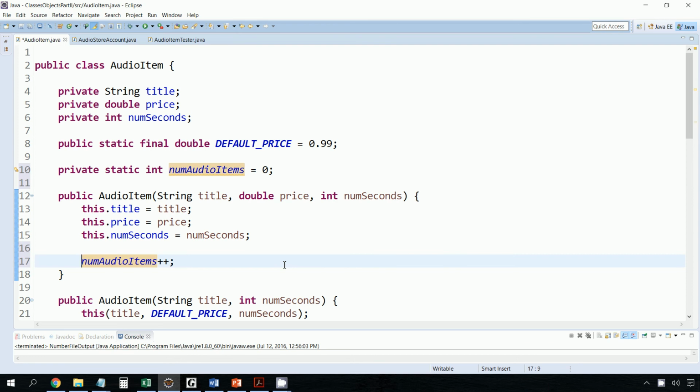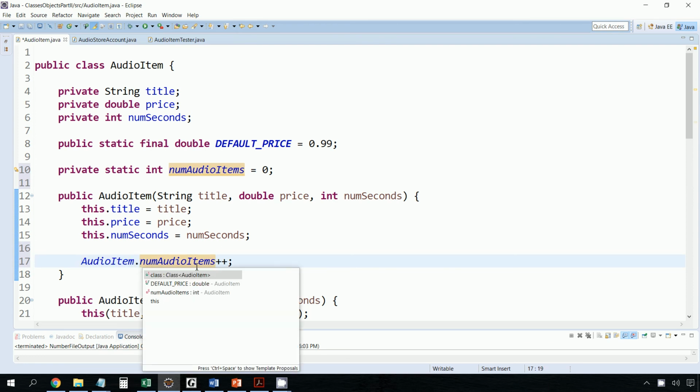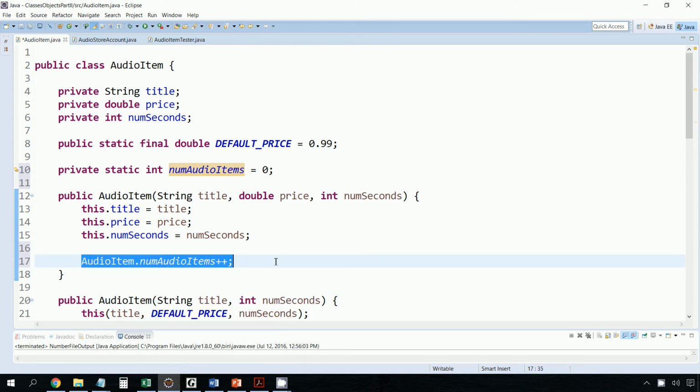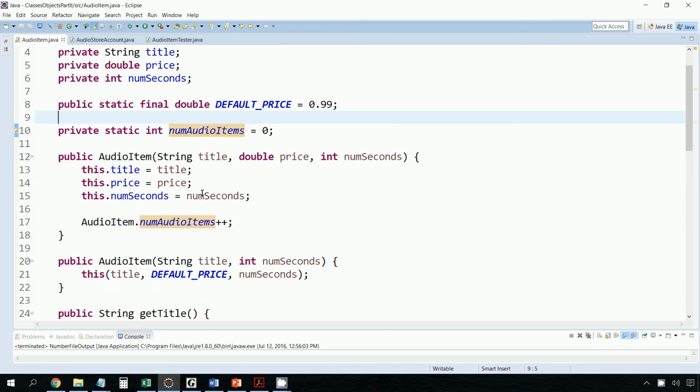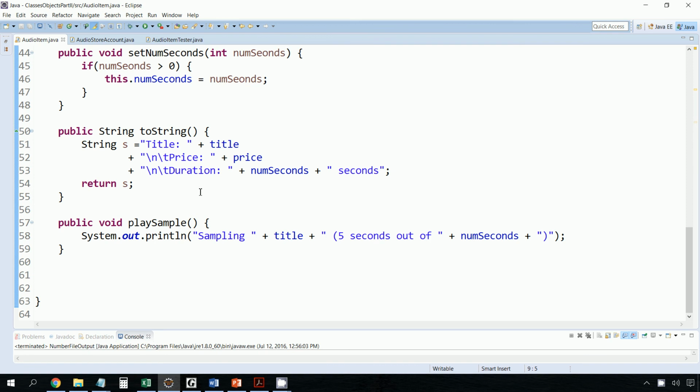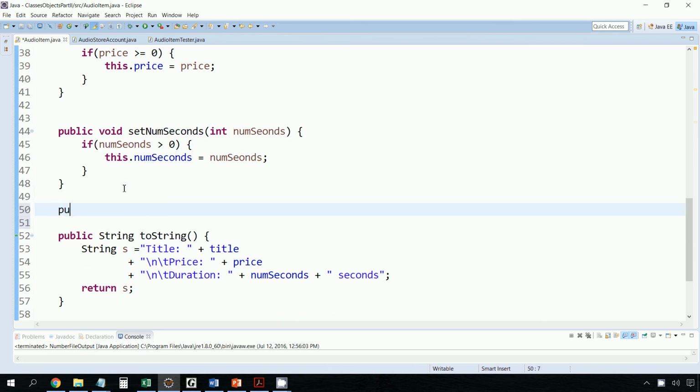If I want to get particular about it, I could put AudioItem.numAudioItems. This is usually a good idea because it cues your reader in that, oh hey, this is a static variable that's shared across all objects. You don't need this. Your code will compile without it. But again, it's not a bad practice to get into because it's a good visual cue for someone looking at your code. So this will now keep track of the number of audio items. Of course, if I want to access this variable outside of this class, I need to make a public getter for it.